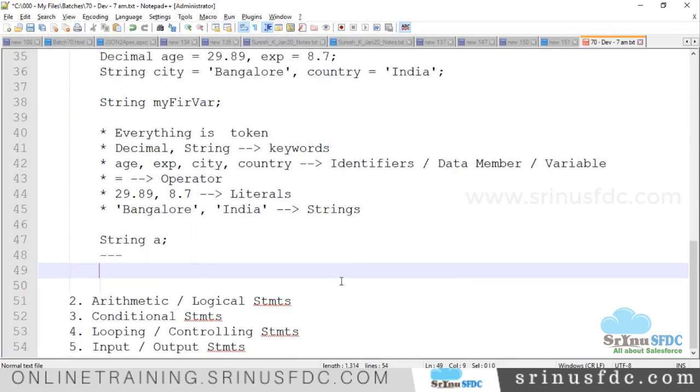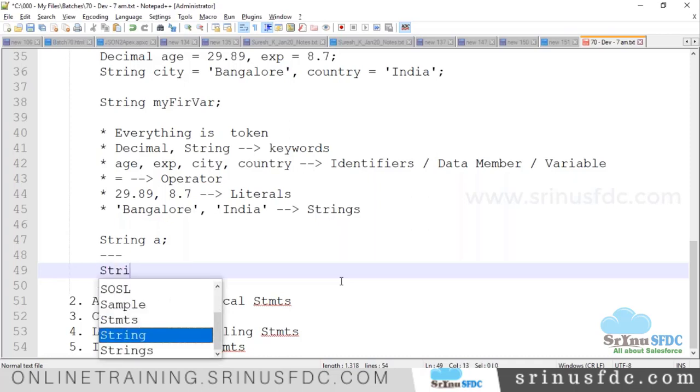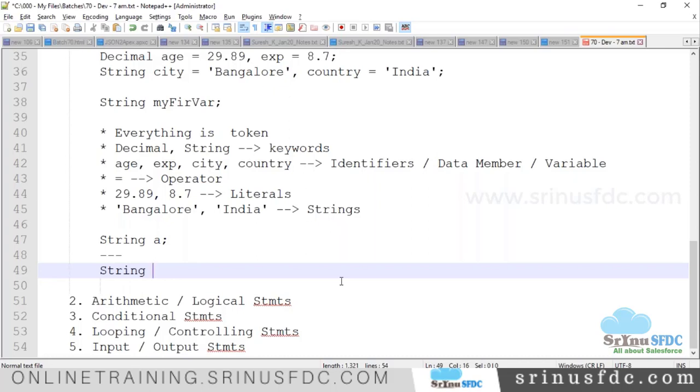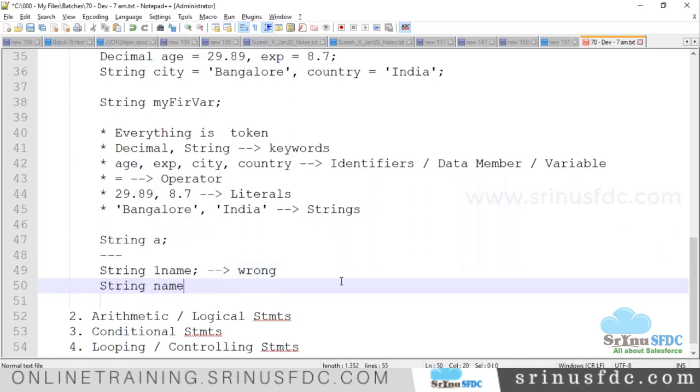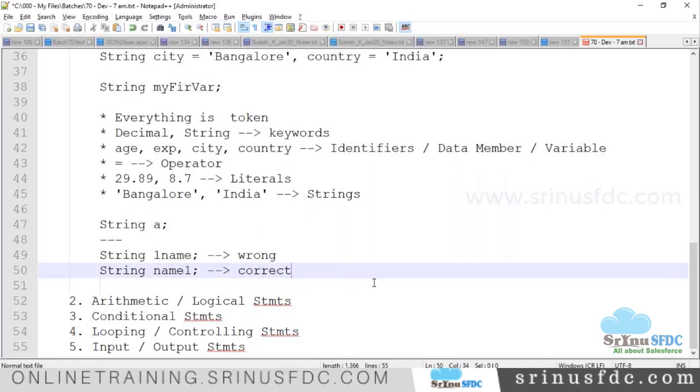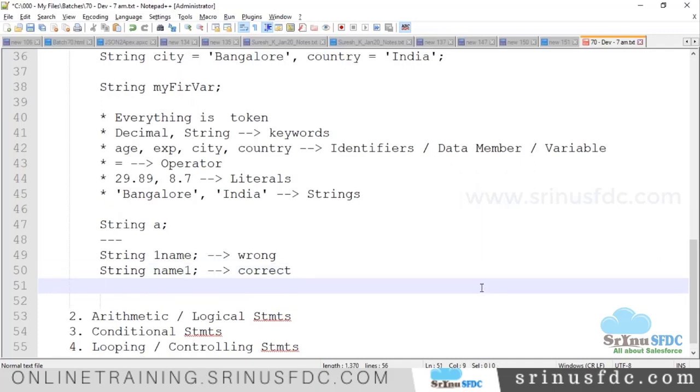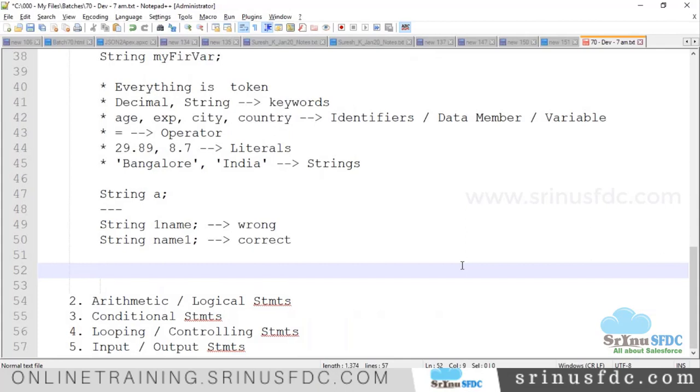Let's understand those. The variable name can have a number but should not start with a number. So suppose I'm giving a string name like this, which is wrong. I can define it like this. Variables can have a number, but it should not start with a number. In between you can also have numbers. Just understand that is one thing. And also variables should not have any special characters except underscore.